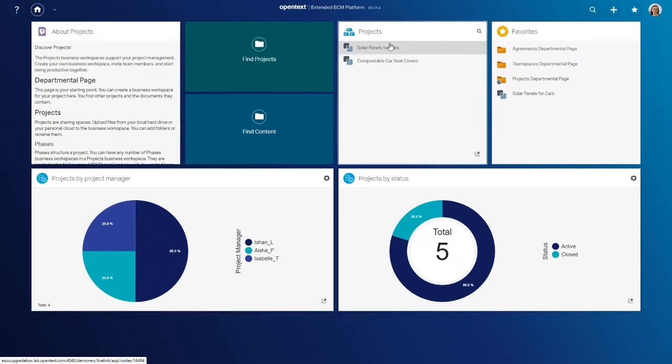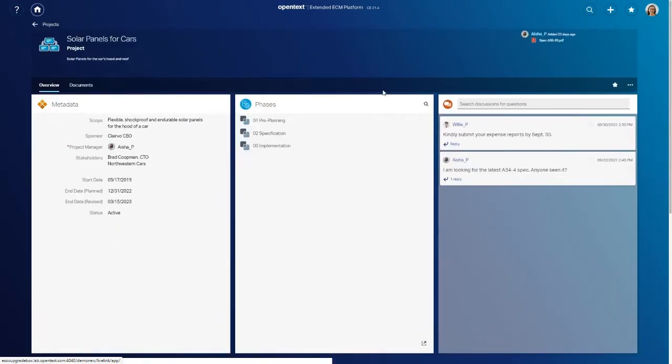So Betty's project now is this one, solar panels for cars. This project has already been created by the project assistant. He entered all the necessary information like the scope, the project manager, and a start date, end date, and we already have a revised date since projects tend to take a bit longer than they were anticipated, and the status is active, of course. A project consists of phases. Phases is where the work is done, and we have a special type of workspaces for phases, and they only can exist within a project.